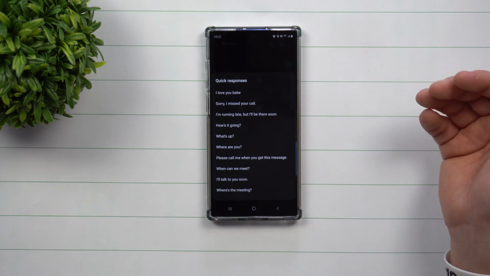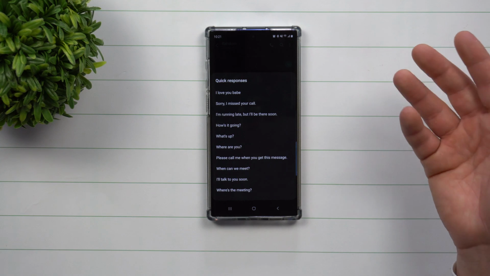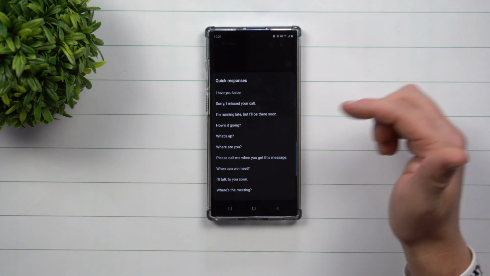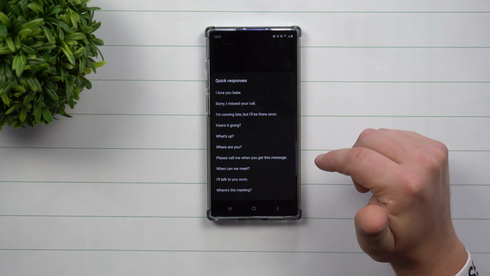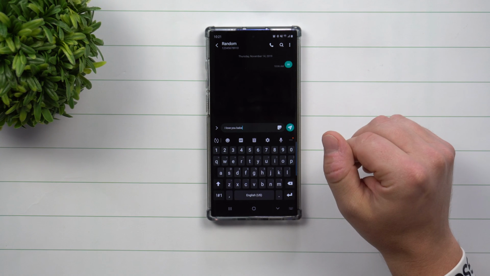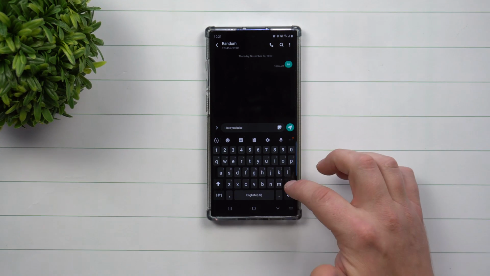But when you go inside of here, there's a lot of these that you probably will never use. I'm running late, but I'll be there soon. Sorry, I missed your call. I'll talk to you soon, things like that. But if you did want to send one of these off to somebody else, just click on one of those and hit on the send button.